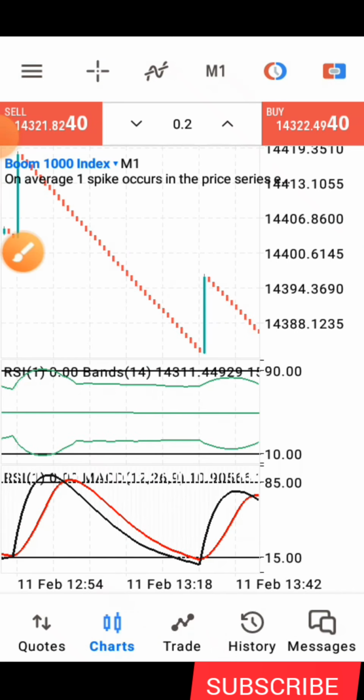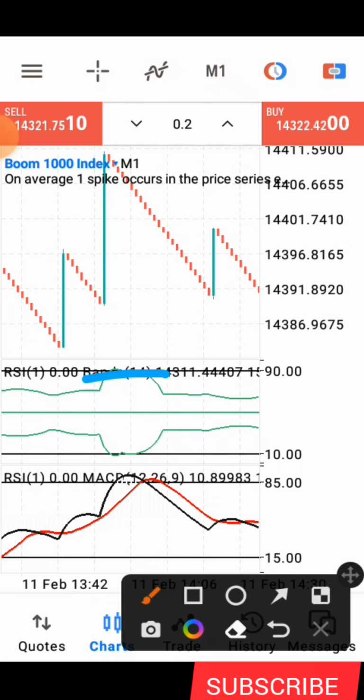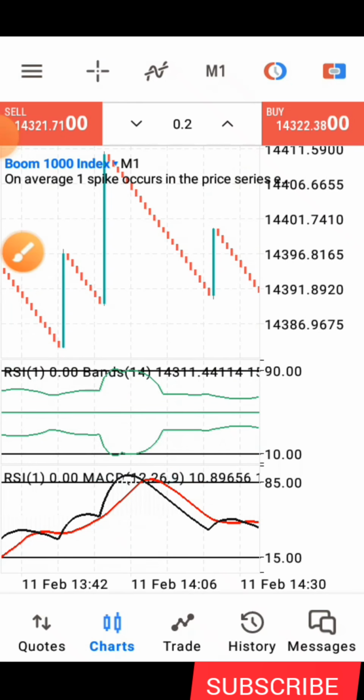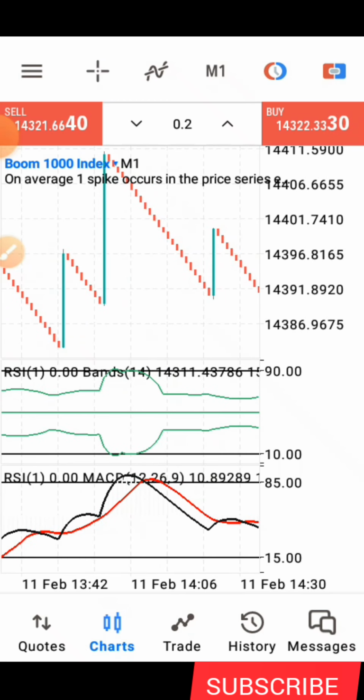Make sure you take the type where both of them are touching and it's not fluctuating, it's not going up and down. You can see this one is not going up and down. It's stable. These are the strong type.